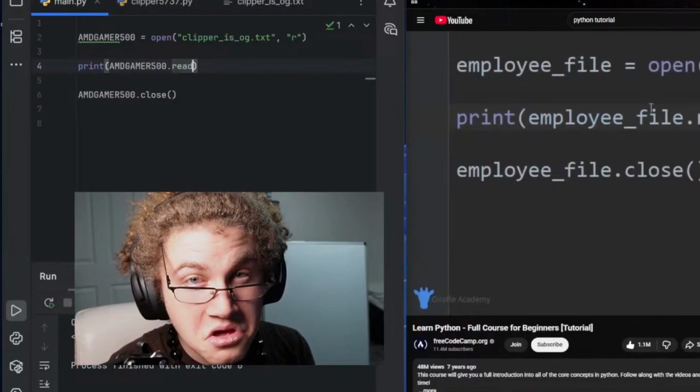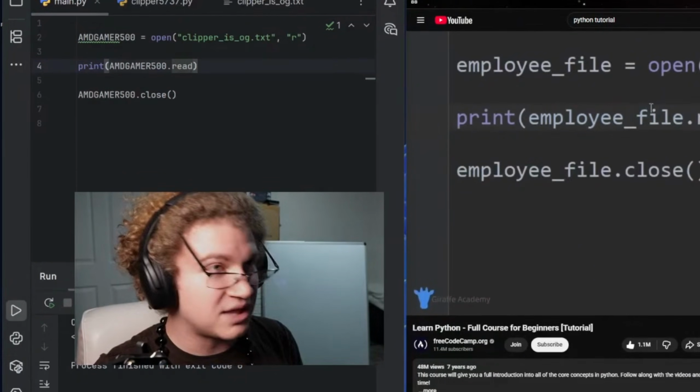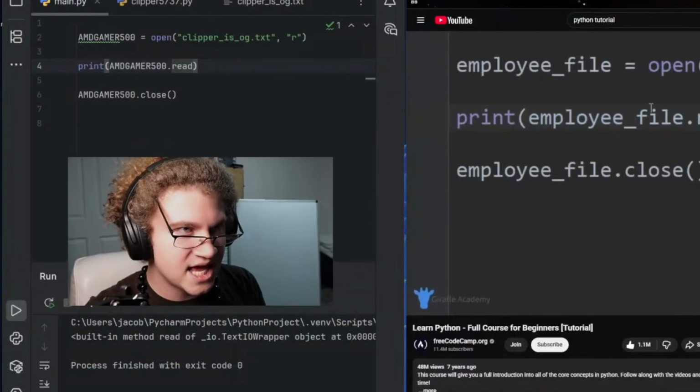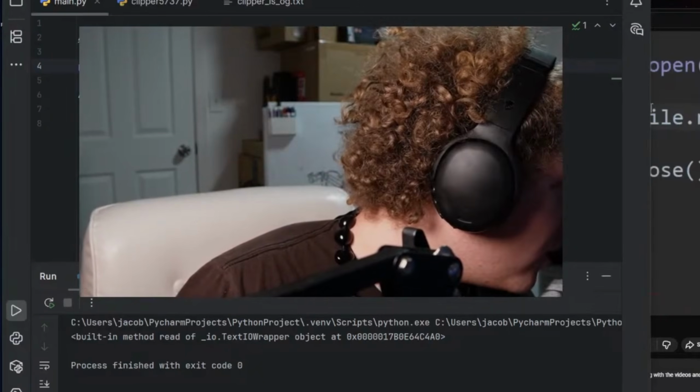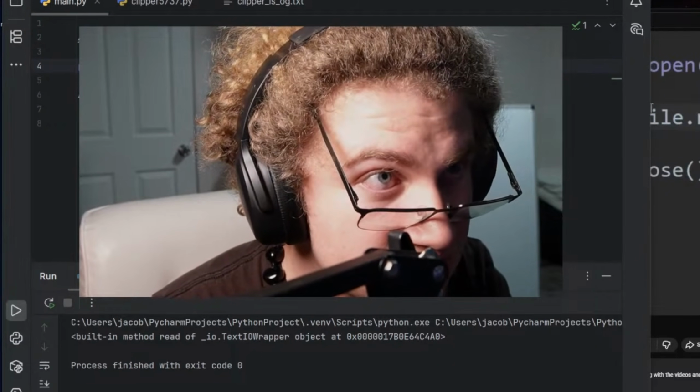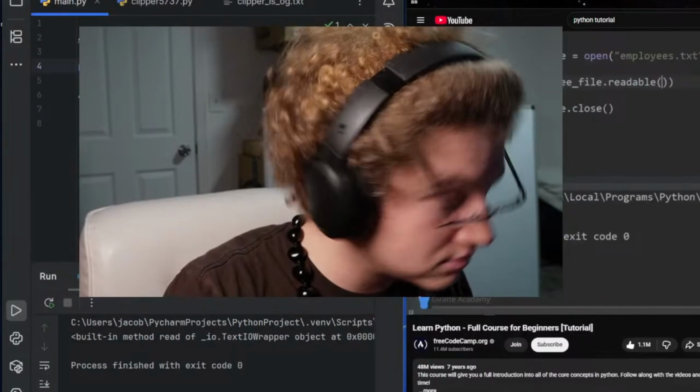Yeah? I'm thinking so. Let's run it. What type of black magic is this? What is this, guys? What am I looking at here? What am I looking at? This is a brain aneurysm waiting to happen. Ah!